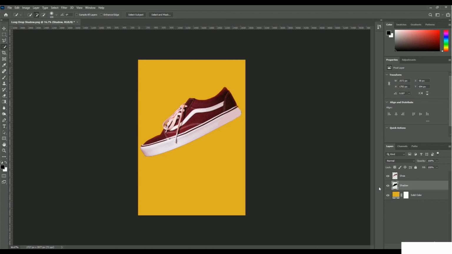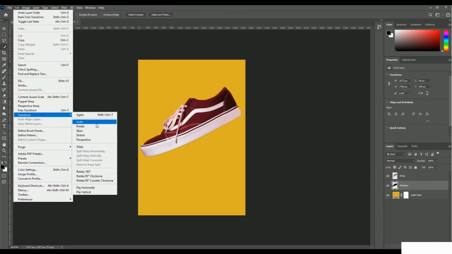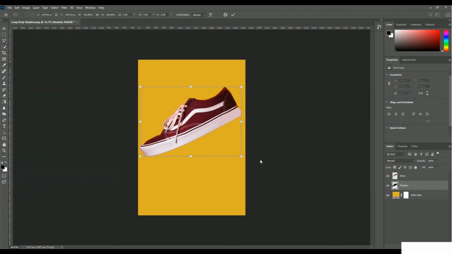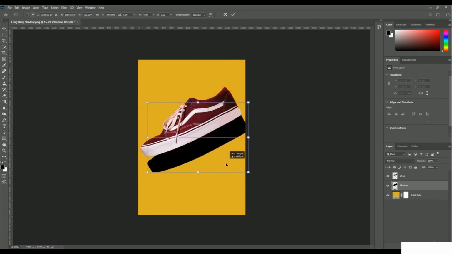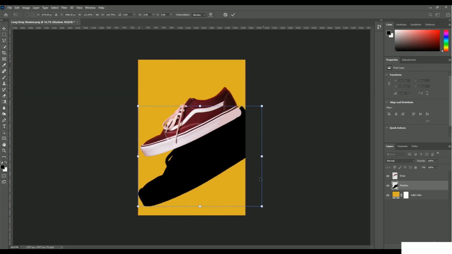You just have to press Ctrl or Command T on your keyboard, or you can click the Edit menu, Transform option, and here is the Scale option. Okay, so let's scale this shadow layer, and let's make this shadow layer our long drop shadow, and let's make it bigger. Okay, looks good. So you just have to hit the Enter button, or click this tick mark to commit the action.